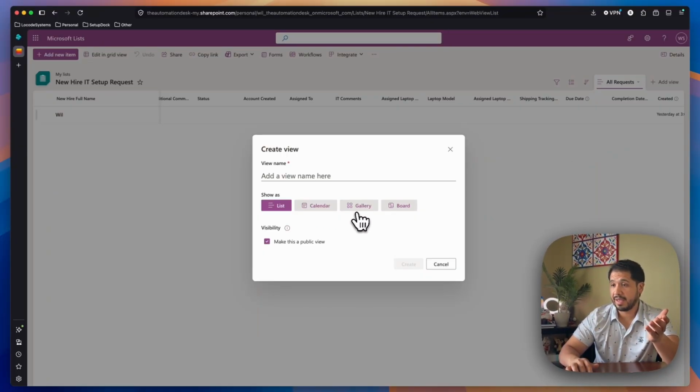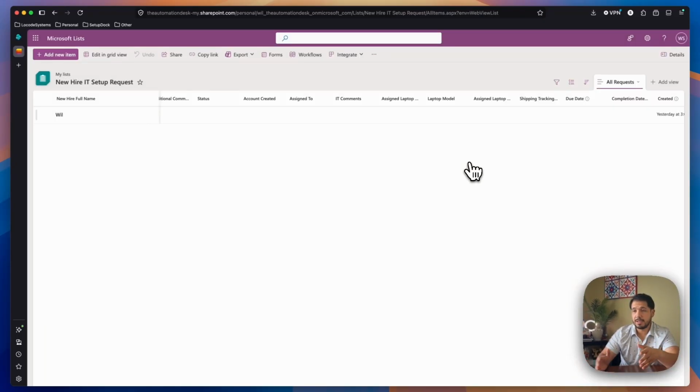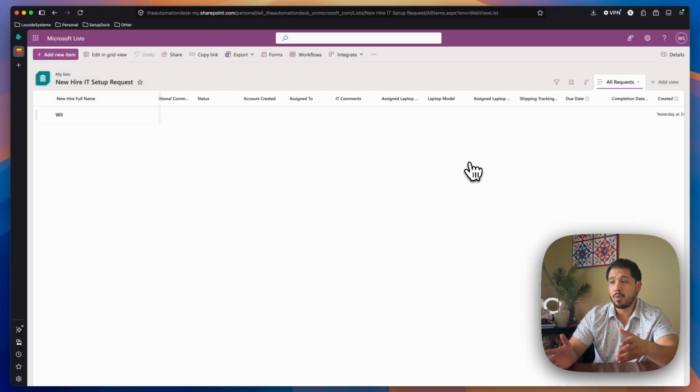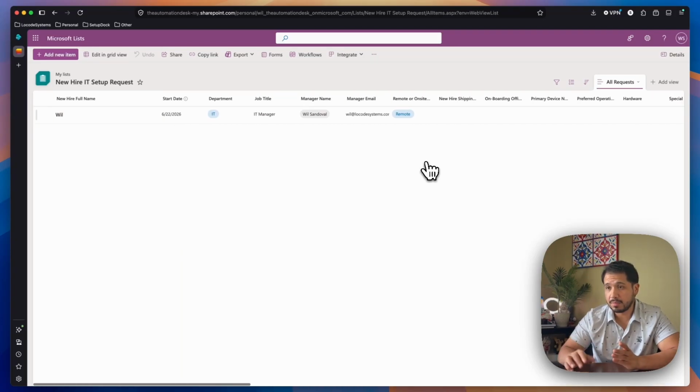So as a calendar, a gallery, a board, and you can also adjust the visibility of who of your users need access to different lists, right? So that all can be managed. As you see here, I have a few columns with different names. I have a new hire full name, start date, department, job title.